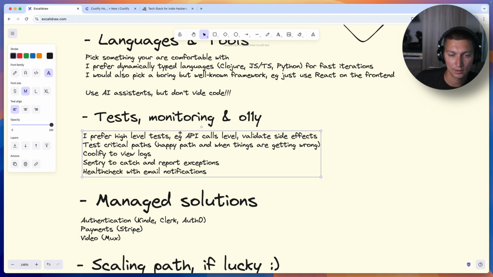And I'm not saying covering all the code that you write with unit tests. I'm more about high-level tests. One example would be your application has an API, right?